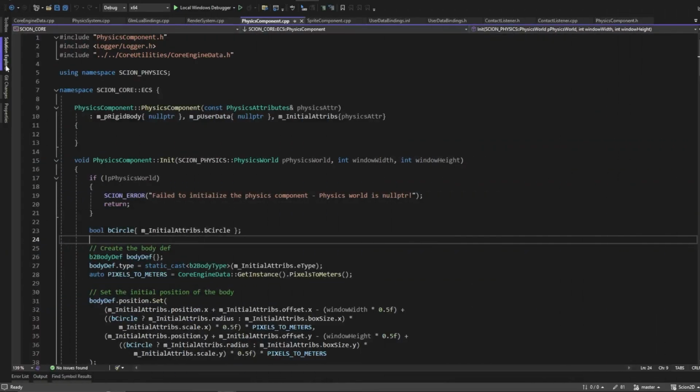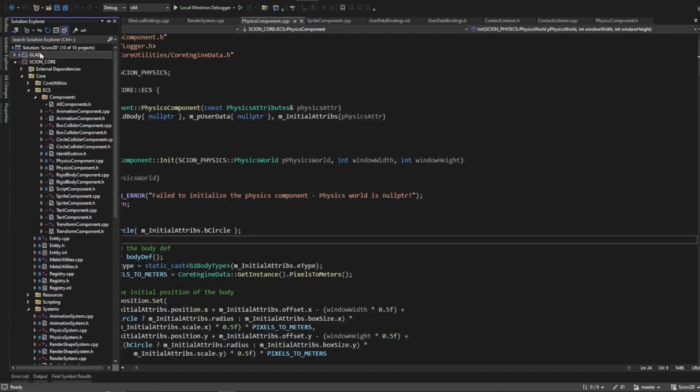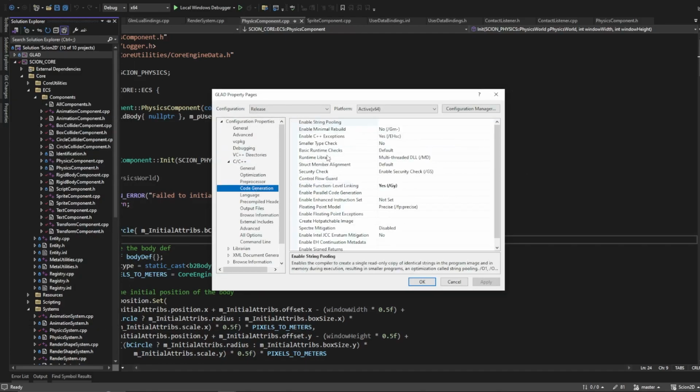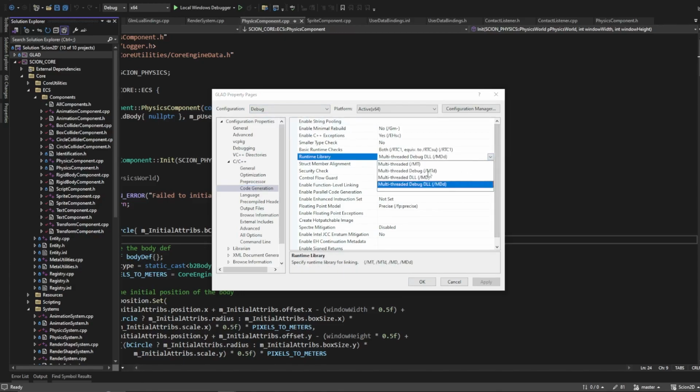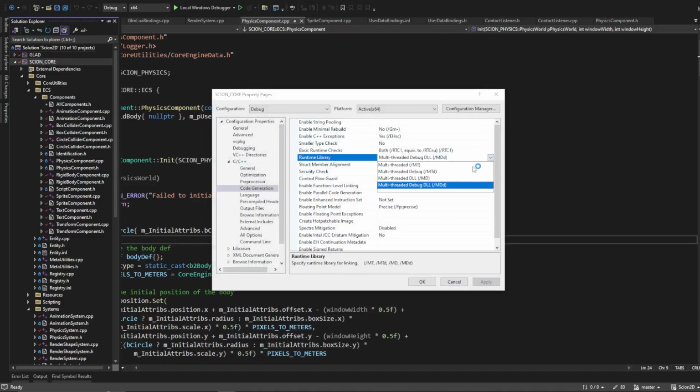So here, since we're in debug, let's go through all our projects, okay? So we'll even start with GLAD. We'll just open this, go to properties, go to our C++ code generation. Right here in runtime library, see it's MDD. So we'll actually just go to debug first. Let's change this to MTD, apply. Go to the next project, MTD.